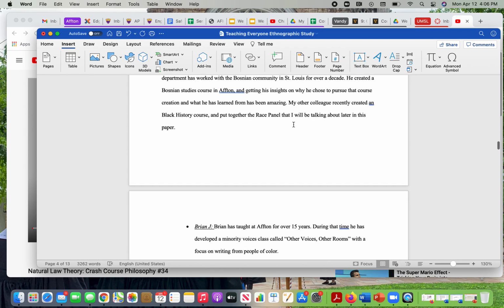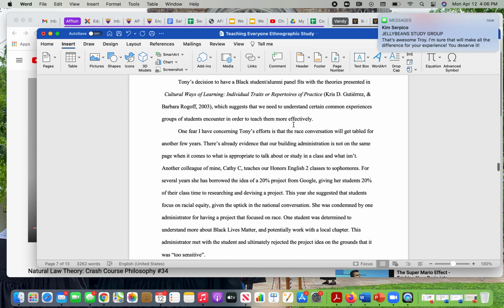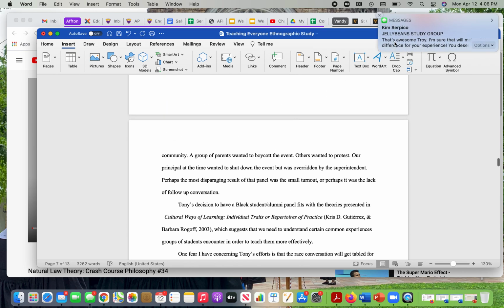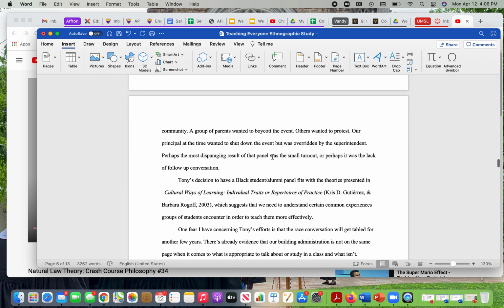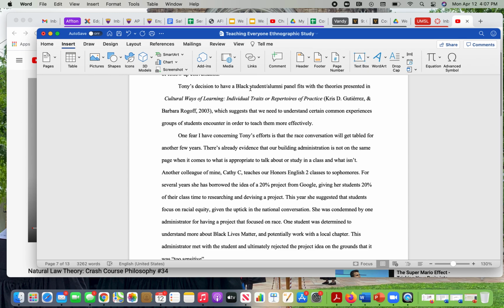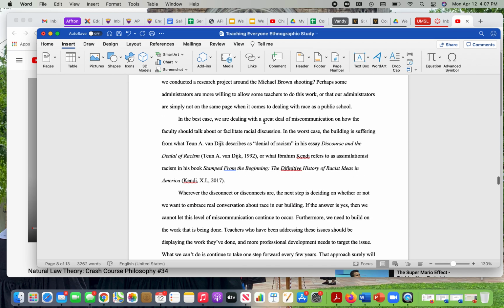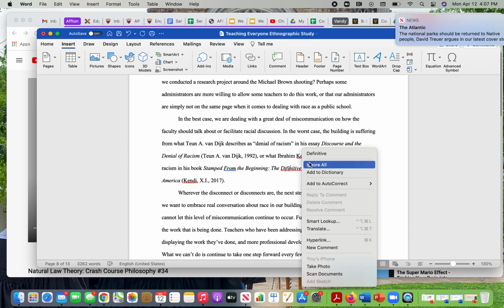I'll go one more that I think really helps. As I was talking about two things. So here, no, that's not the one. Here I'm using two sources to say, like, here's one source that defines this problem as a denial of racism, and here's another source that defines this.